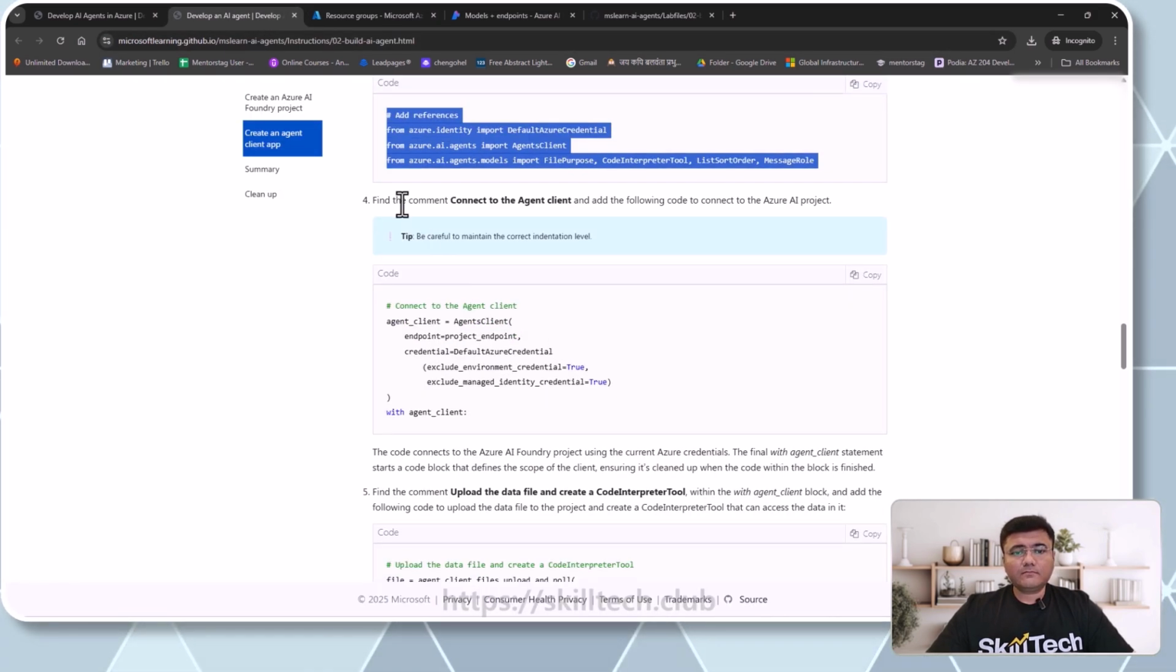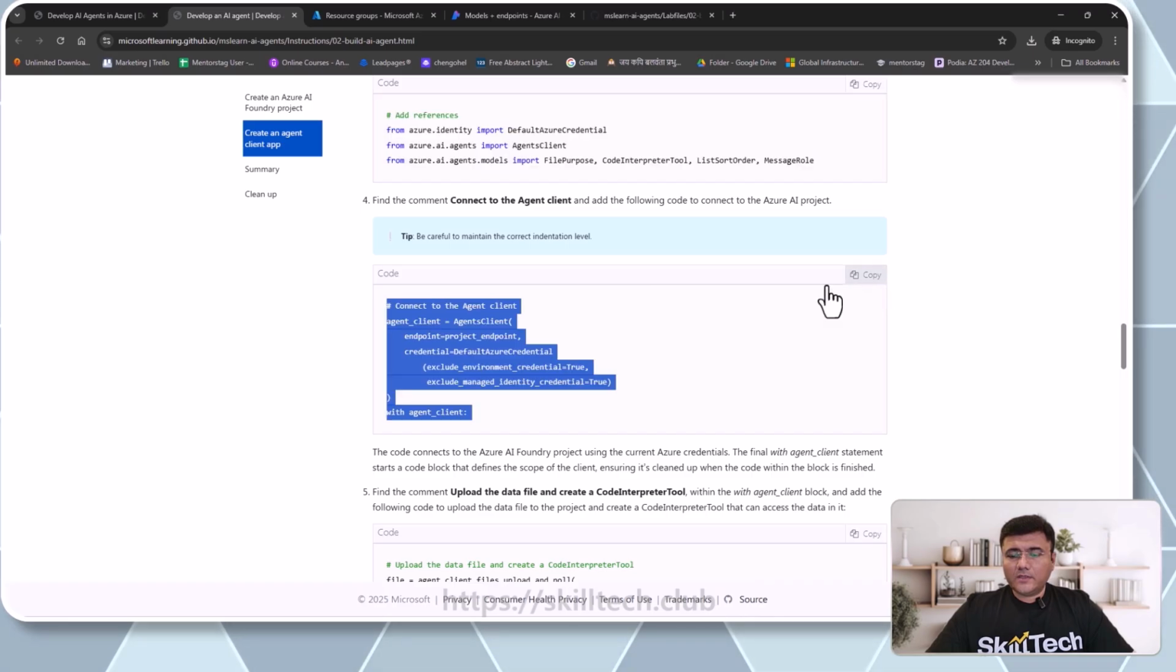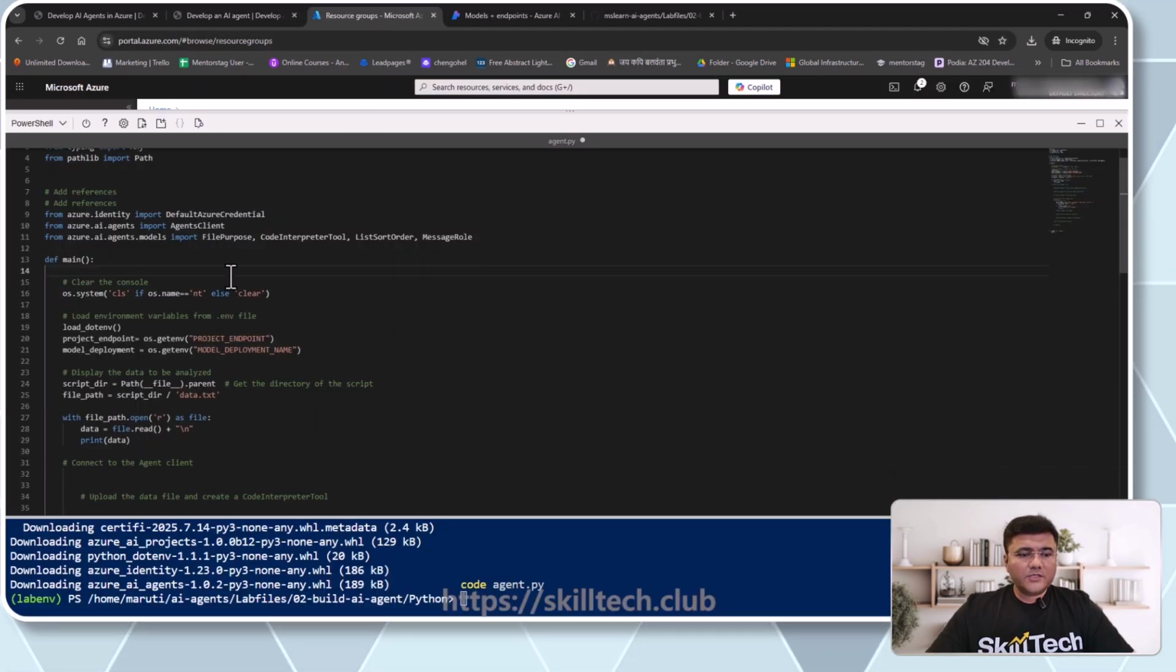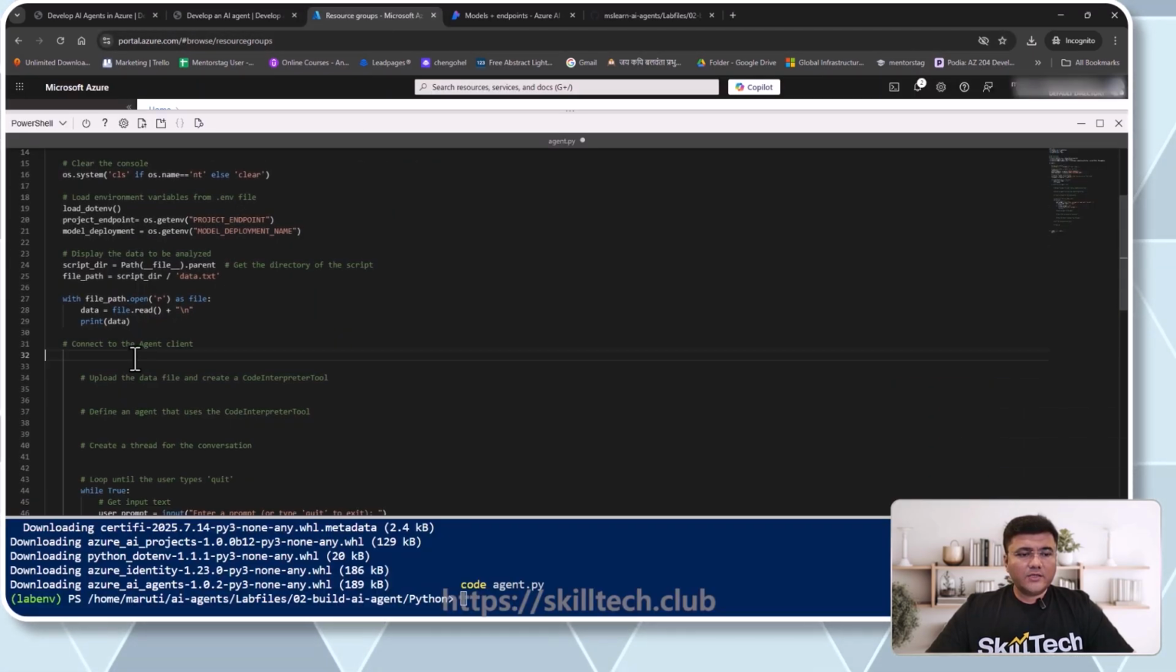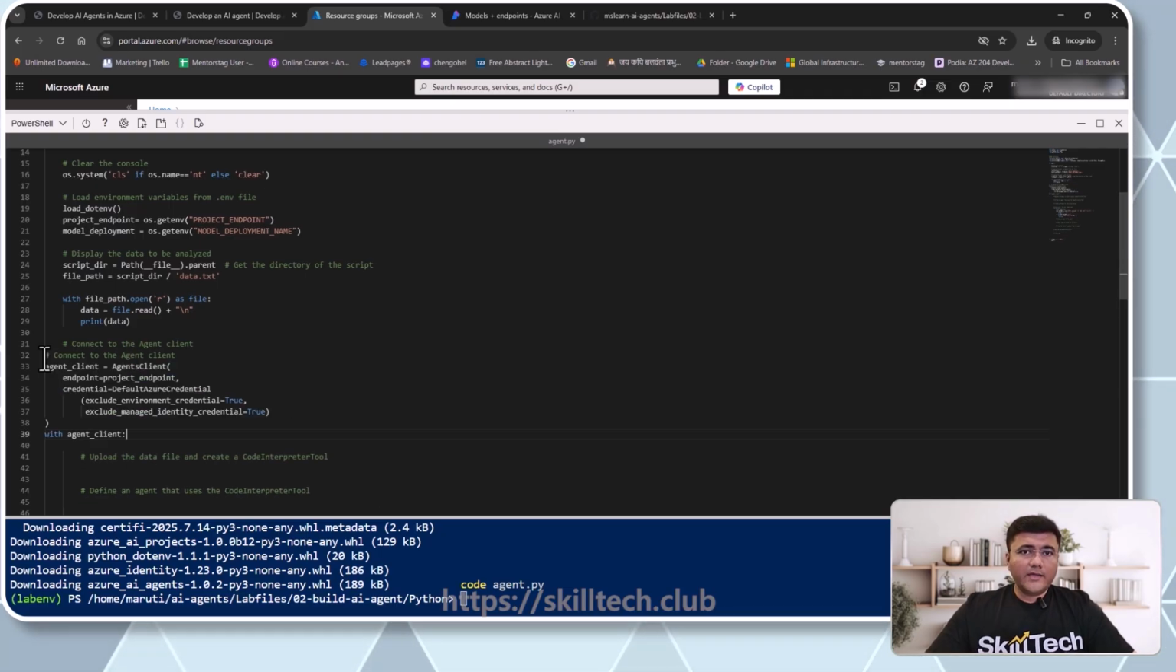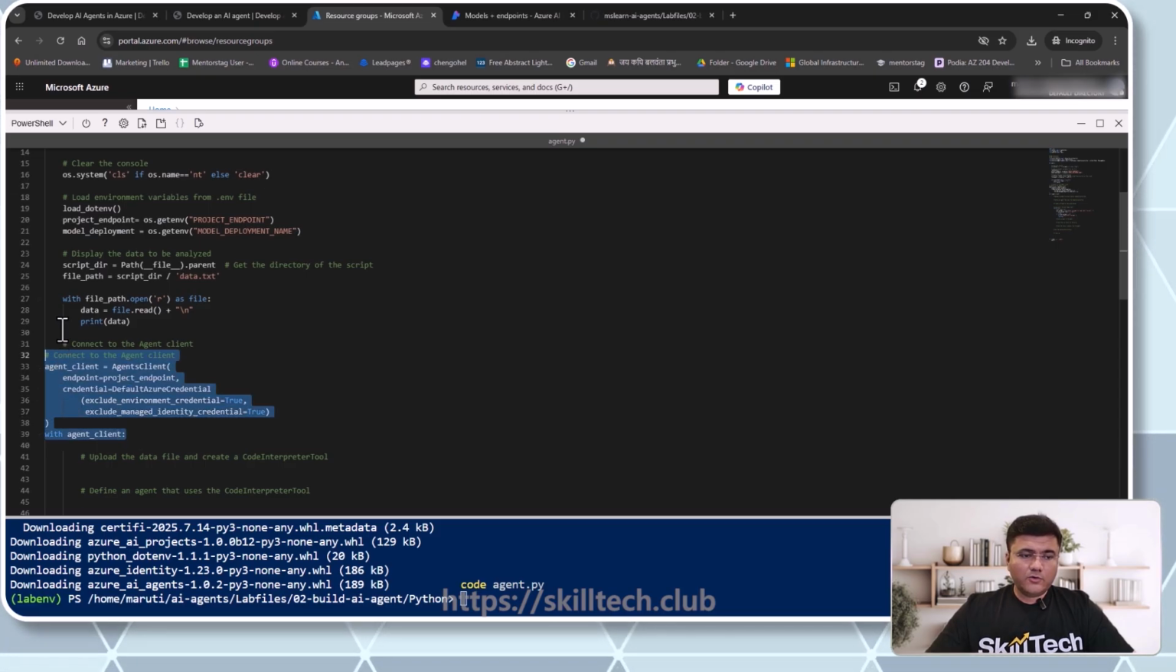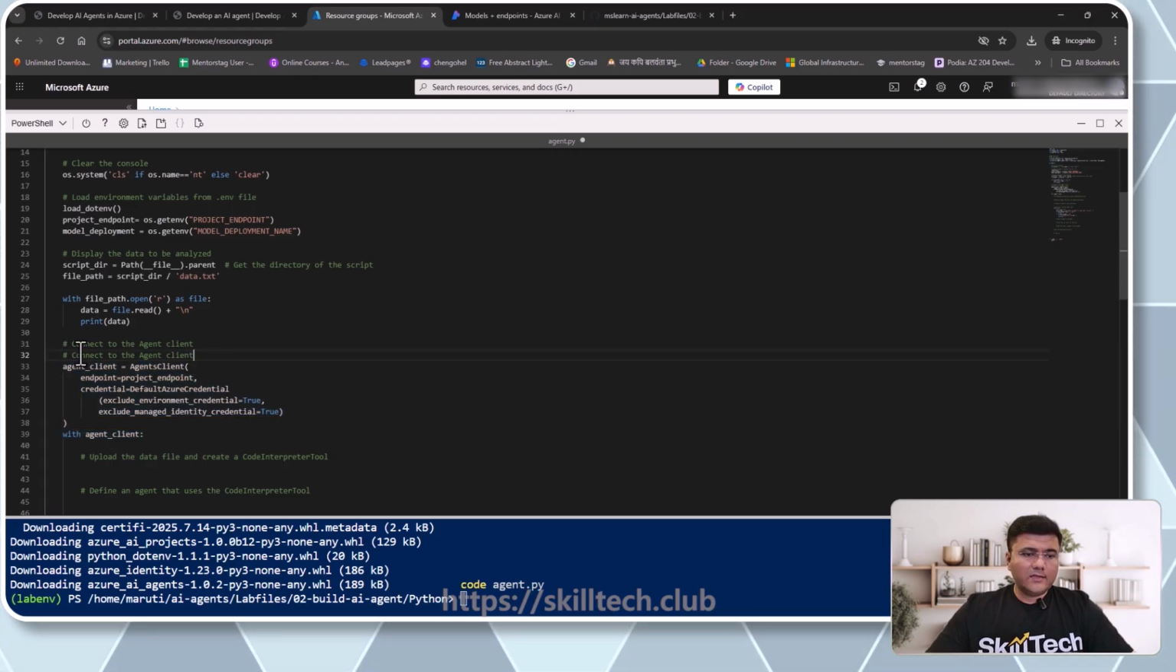Now, the next code. I'm going to copy this code and I'm going to paste it here into connect to agent client. Now remember one thing, when you paste the code this time, it's going to paste that thing with the left align kind of configuration. You have to select this particular code and make sure that it's going to align with this particular commented code. Basically, I have to hit tab and then it's going to align this thing with this, and this is going to be a proper indentation.